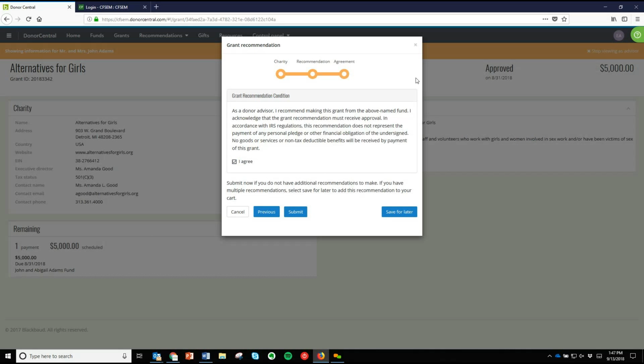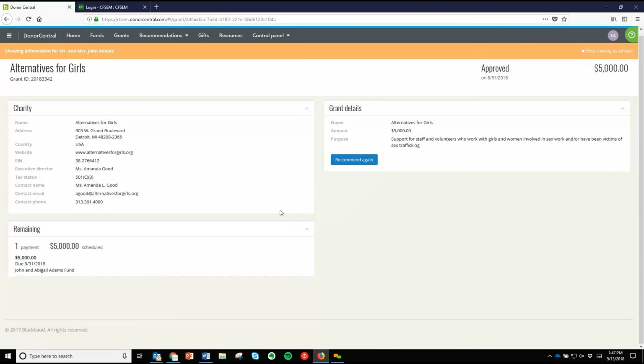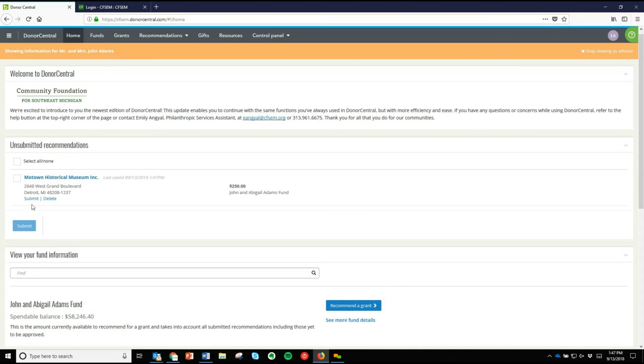If you are looking to just make one grant recommendation, then you can go ahead and submit at this point. However, if you're looking to make more than one, then what you can do is you select Save for Later. And what that does is kind of moves this grant to what we call like our shopping cart. So if you're looking to make more than one recommendation, then you're going to hit Save for Later. When you select Save for Later, in your home screen, it now populates this unsubmitted recommendation, and it will create a list of all of the grants that you're looking to do.